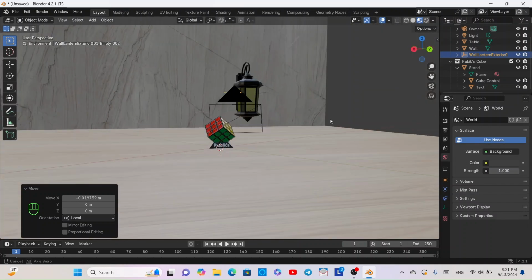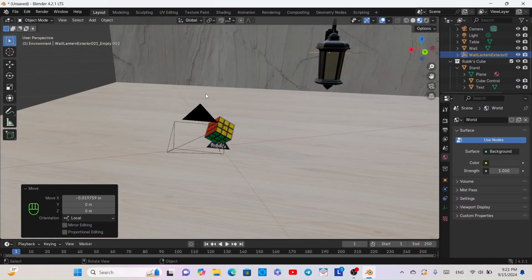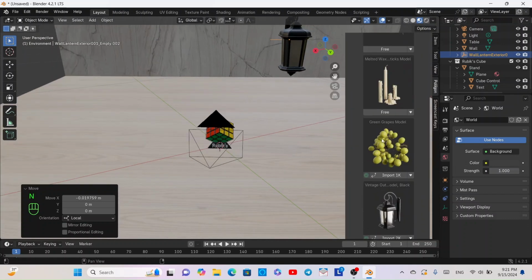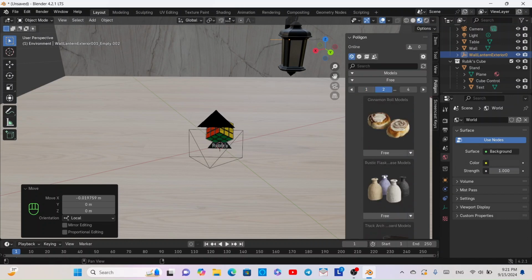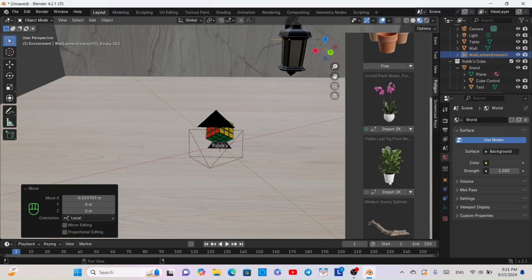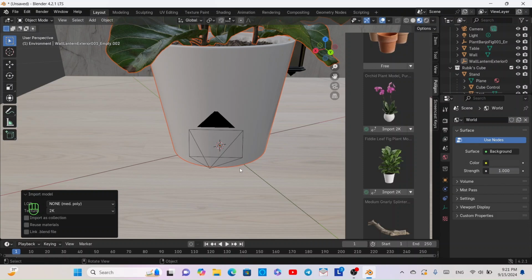What we want to add next is some plant and put it over here. So go to the polygon add-on and go to page 2, and you're going to find this plant over here. Click on the free button, and once it's downloaded, click on import 2K. Now Blender is lagging. Let's wait for it to add it. Alright, so now it's added.